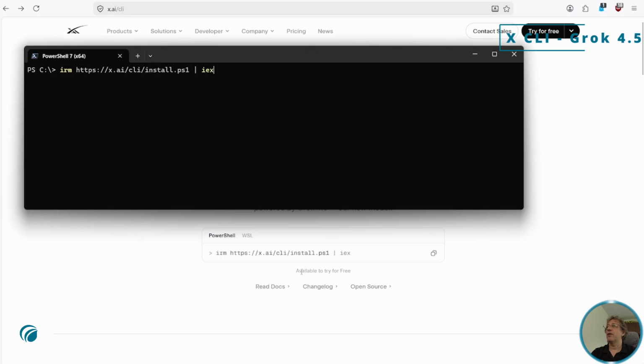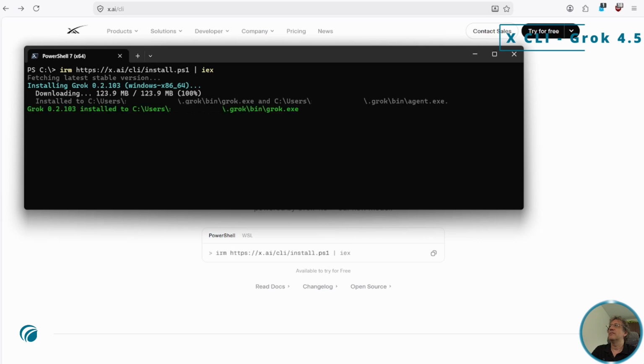And here, at the bottom, you clearly see available to try for free. How long the free will last, time will tell. So let's install it. And Grok is installed. And our Grok bin has been added to the path, which means that Grok is accessible from anywhere. And that's working.